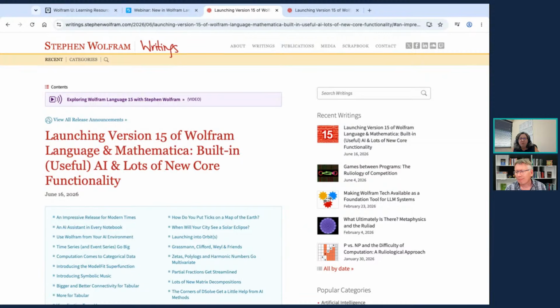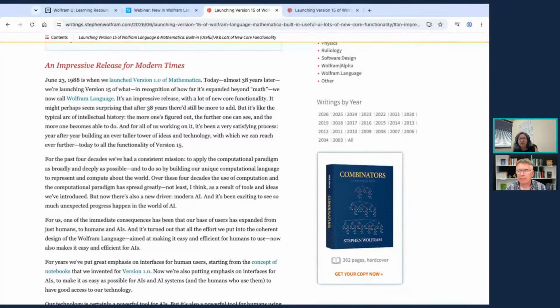You'll want to read Stephen Wolfram's release announcement for his comprehensive coverage of the new version and the release, and also his philosophy for applying computation in the world of AI.